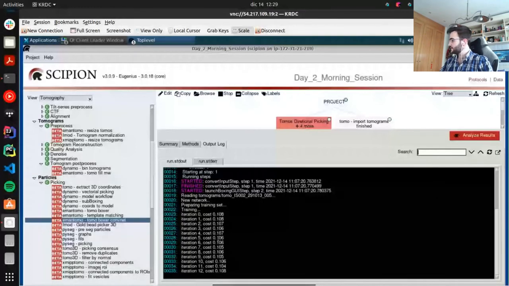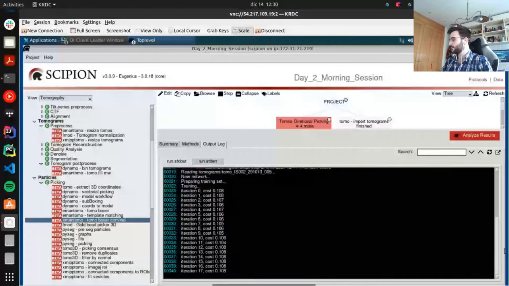While this finishes, I will just explain. Once this finishes, after picking, you can click on train, and it will start training. And then in this window of Scipion, in the bottom panel, you can see the status of the training. In my case, I should pick more particles. It's not working fine with the ones I have picked.